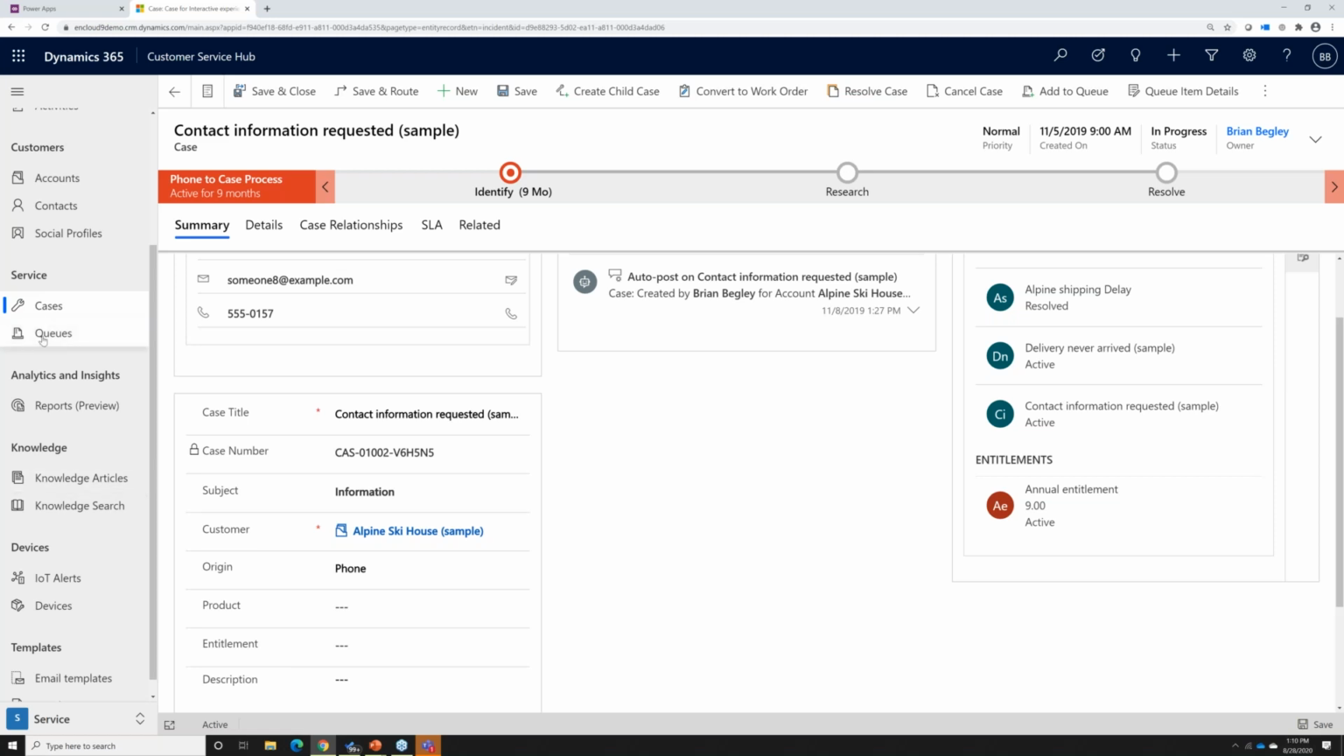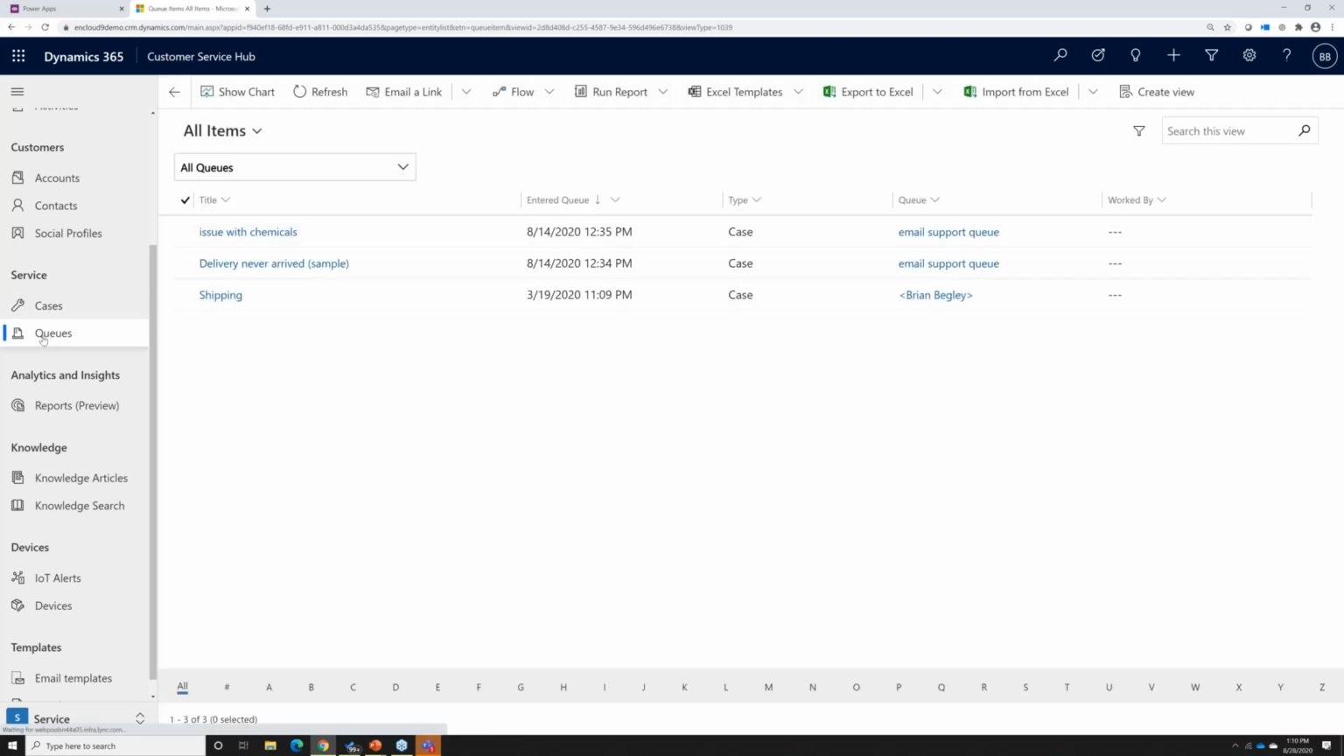Next, I'm going to scroll down here to queues. Queues are a way of sorting out your cases if you have a large team of users. So for example, I have 2 cases that came in today, on August 14th, that are in a queue called the email support queue. What that tells me is a customer sent an email to that support email address, and this case was automatically created.